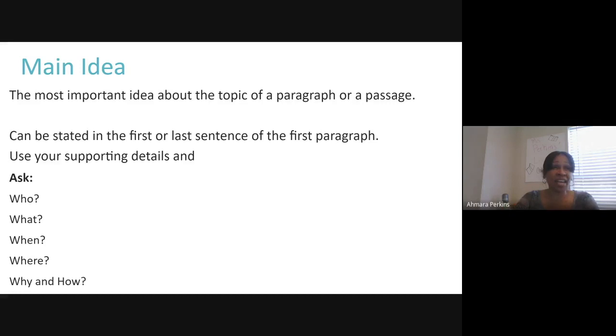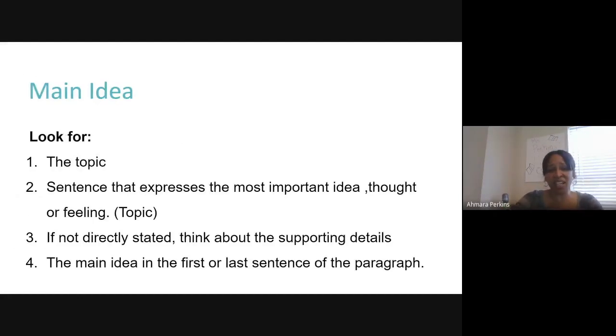helps to get you to start thinking about, well, what about this topic is this text going to be about? Okay. So when you're looking for the main idea, you want to look for the topic, the sentence that expresses the most important idea, thought, or feeling. If it's not directly stated, you want to think about the supporting details. The main idea may be in the first or last sentence of the paragraph. These are the things that you want to think about. Again, you really want to hone in on that subject. What is it talking about? And then you want to think about, okay, so what about that subject?